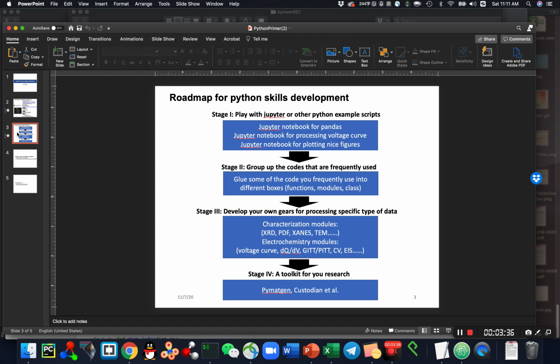And after that, assuming that you have studied Python for, like, 3 months, and you have already written like 10,000 lines of Python, even though some of them are kind of duplicated, the next thing you want to do is to figure out which commands you use most often, and to pack them up into a module. And those modules can further accumulate into your own gears for specific operations.